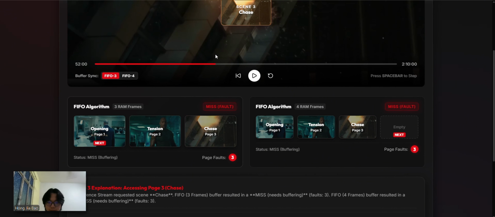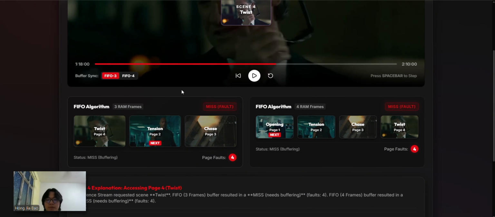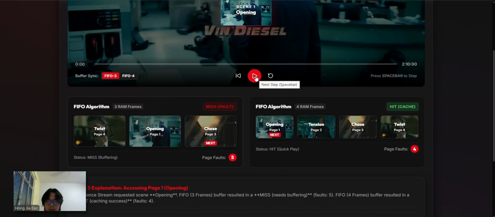We start streaming. Scenes 1, 2, 3 are loaded, viewing the frame for both configurations. At scene 4, both algorithms experience a page fault, which is a miss, and must evict the oldest scene. Scene 1 is evicted from the buffer and scene 4 goes directly into the empty buffer. Now, at step 5 and step 6, the user requests scene 1 and 2 again.